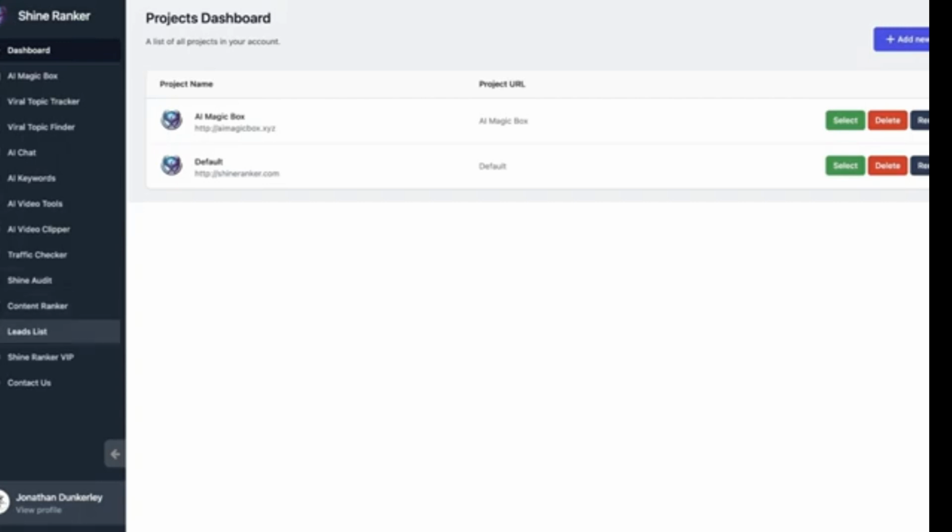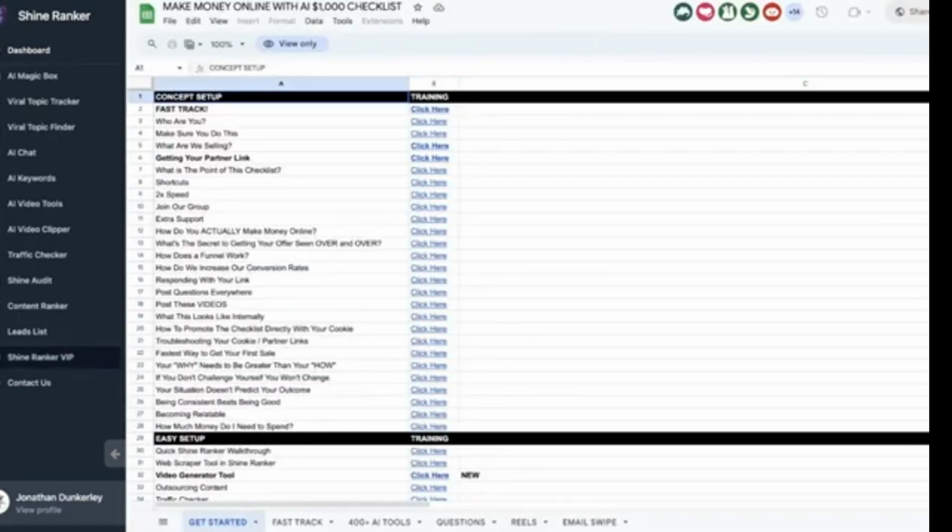One thing that I always say that people should take a look at first is always go and dive into this section right here where it says ShineRanker VIP. That's where all the tutorials are going to be. Anything that was going to help you make money with this system, whether you're using Shineify or not. And if you have access to this, you might as well use Shineify.